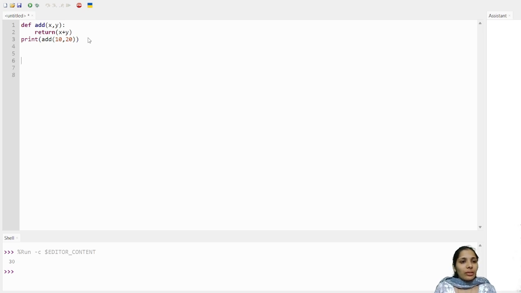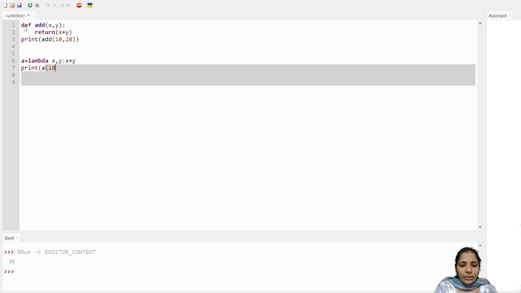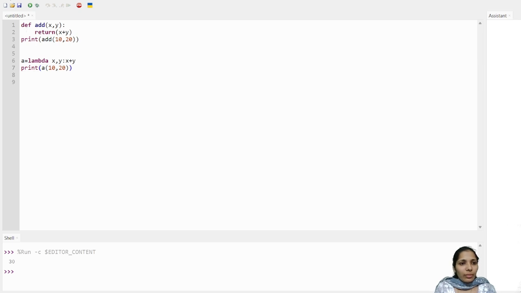Now by using the lambda function, for example, if I say a equal to lambda, the inbuilt function, followed by the arguments, followed by x plus y, and then I say print of a of 10 comma 20, it will help me get the sum of the two numbers. Here you could see it's giving me 30 for the first function and 30 for the lambda function. So this is the basic syntax and how lambda functions help.